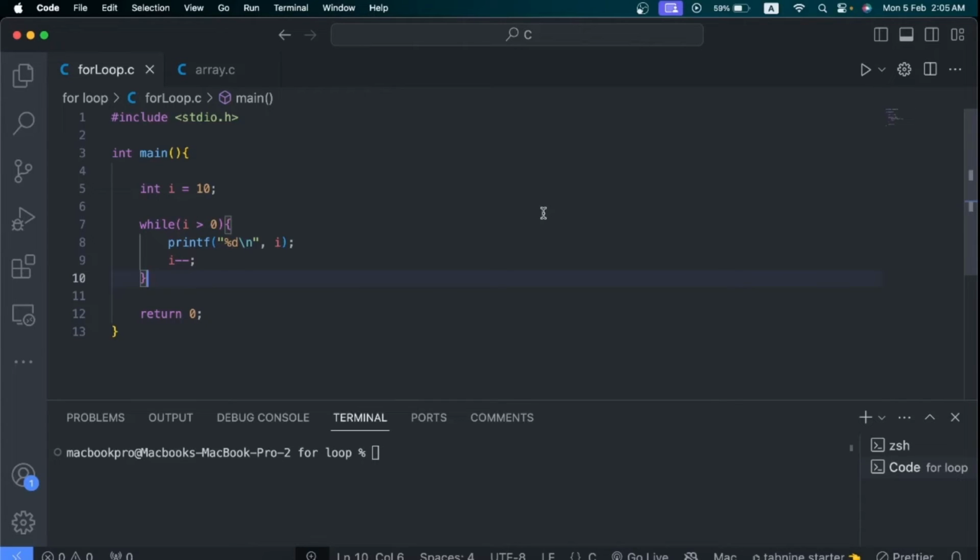In this video, we're going to talk about for loops. In the last video, if you had watched it, we talked about while loops and how we could apply them. On the screen right now, I have a very simple while loop.